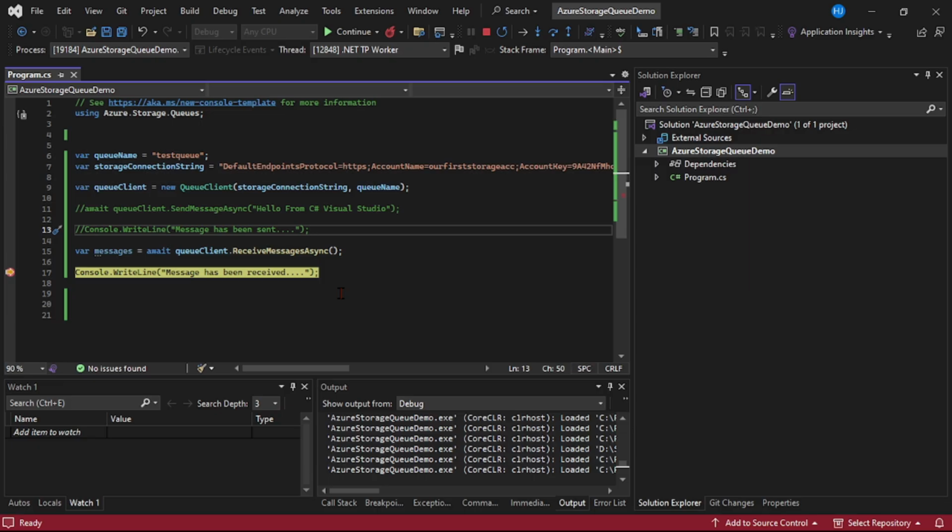Okay, so ideally what this service should do is, once it has retrieved this message, it should process it. That means it should execute the required business logic, and then it should simply delete this message from the storage queue. Okay, so that's it guys.